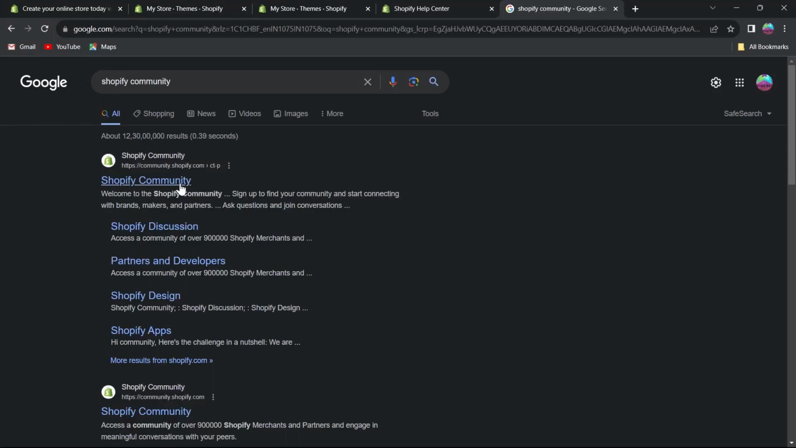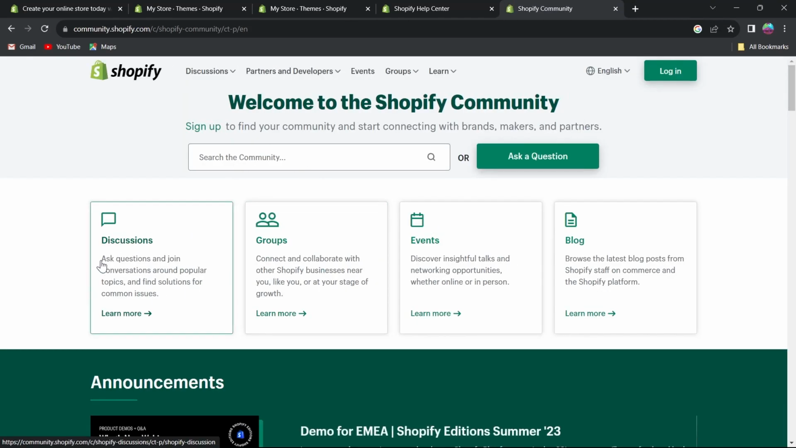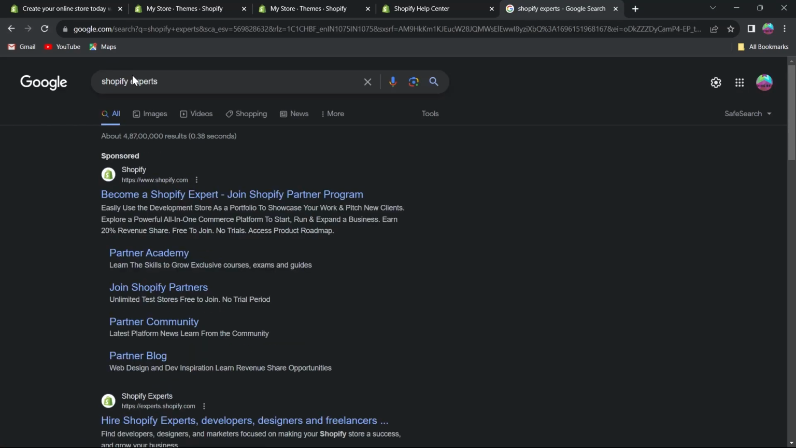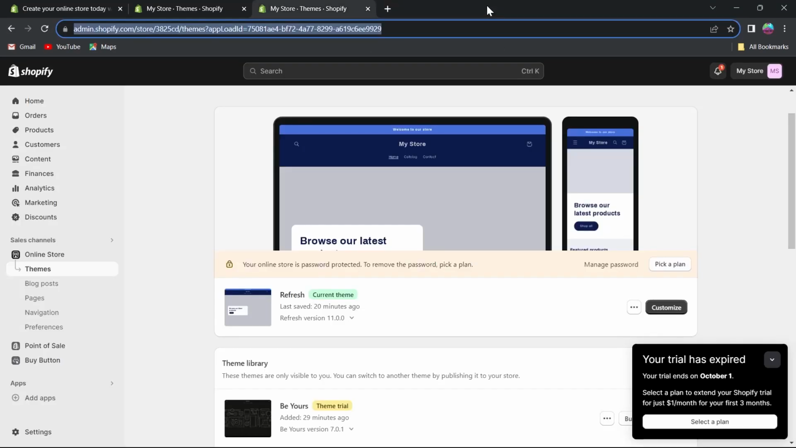And third, we have Shopify Community. Click on Shopify Community and you'll be able to engage in discussions, groups, events, and blogs regarding your Shopify store. And we also have the option for Shopify Experts. If you need professional assistance, consider hiring Shopify Experts for design, development or marketing services. So these were some important resources that can help you a lot.